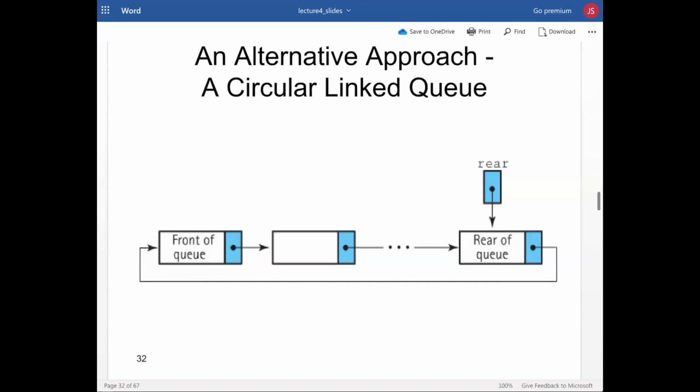So this is an alternative approach to getting your link-based queue implementation up. In this case, your collection is a circular linked list, which means the end of your queue links to the front of it. The only difference between this one and the previous implementation is that you're getting rid of the pointer that signifies the front. That is the only saving.